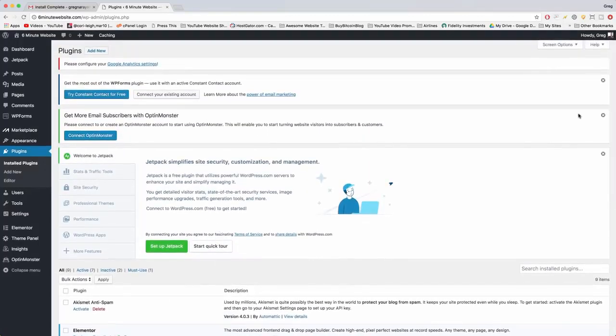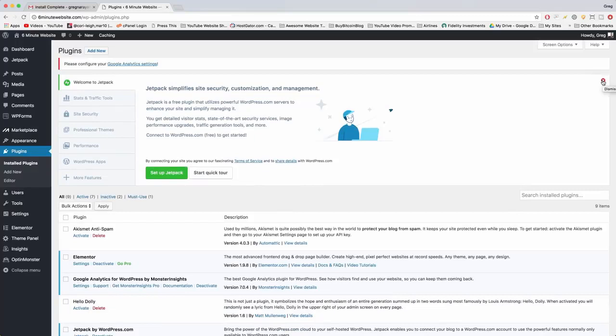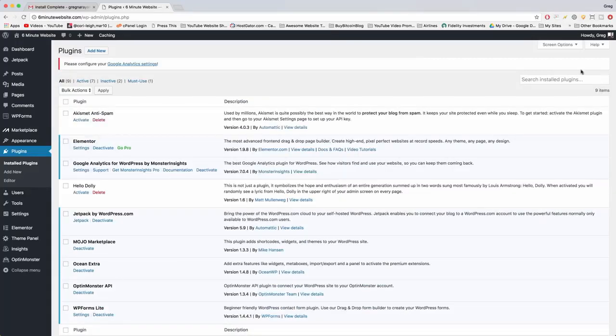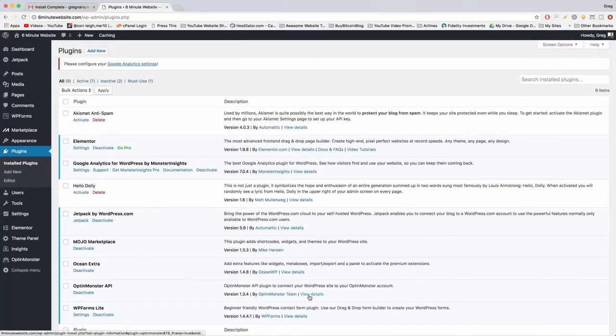So first off, I want to close the notifications at the top. Alright. We're going to close this one for WP Forms, close this one for OptinMonster, and close this one for Jetpack. Jetpack is if you want to use some of the features from WordPress.com, maybe you migrated, then it's a really good idea. All right, those are great plugins. We just don't need them at the moment, and you can always install plugins again, especially if they're free. There's no harm in deleting them or getting them later on.